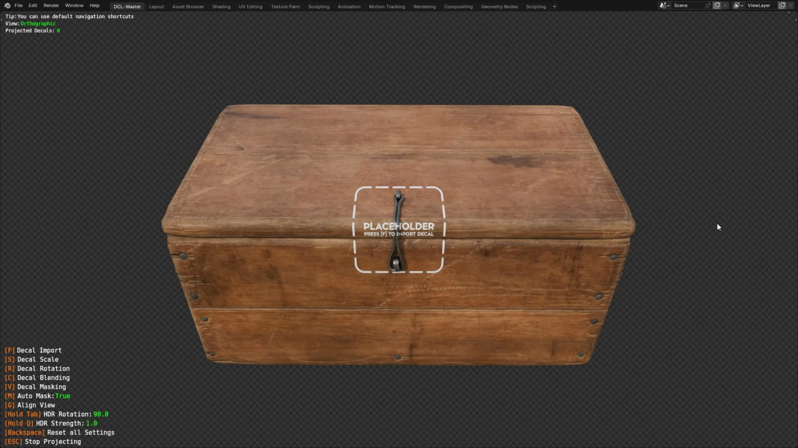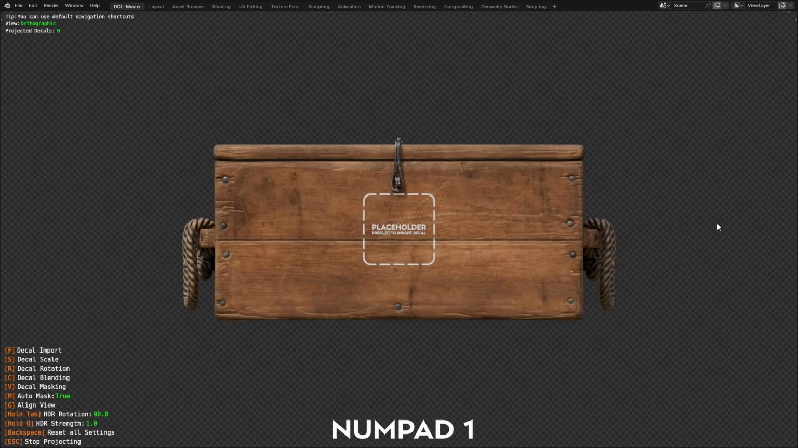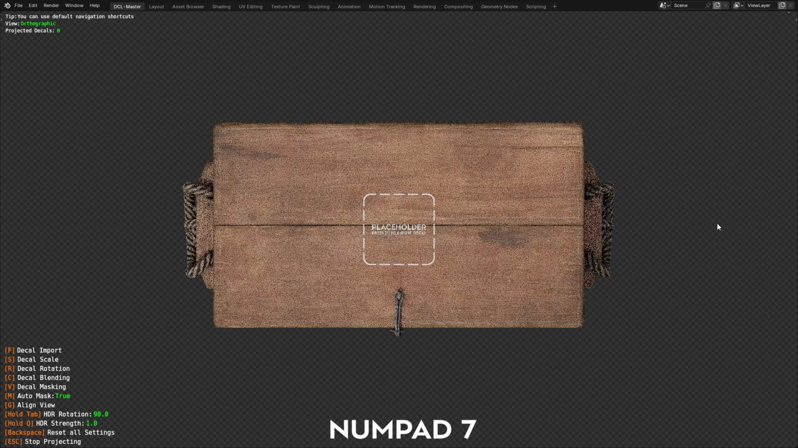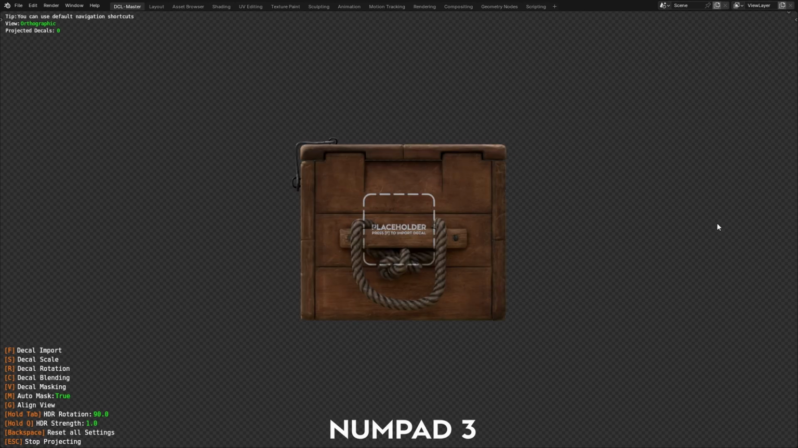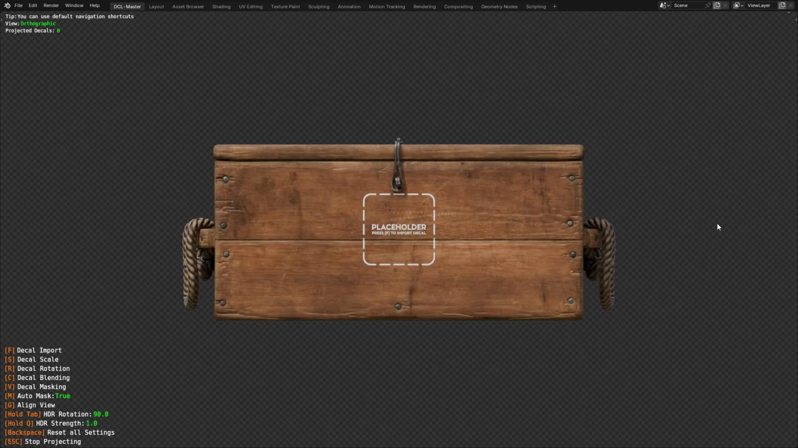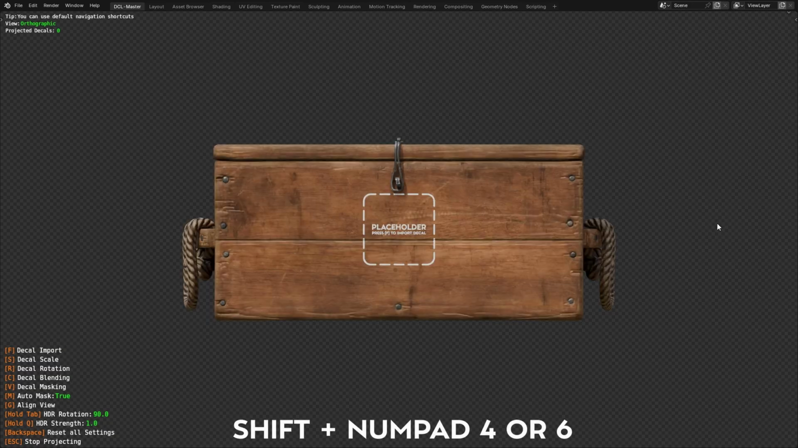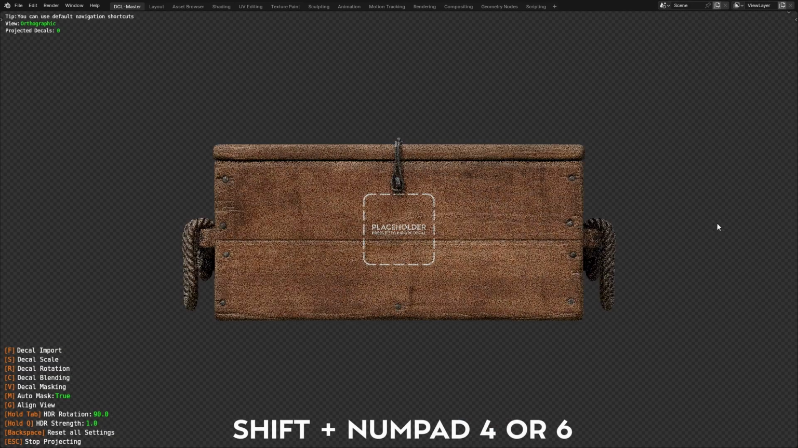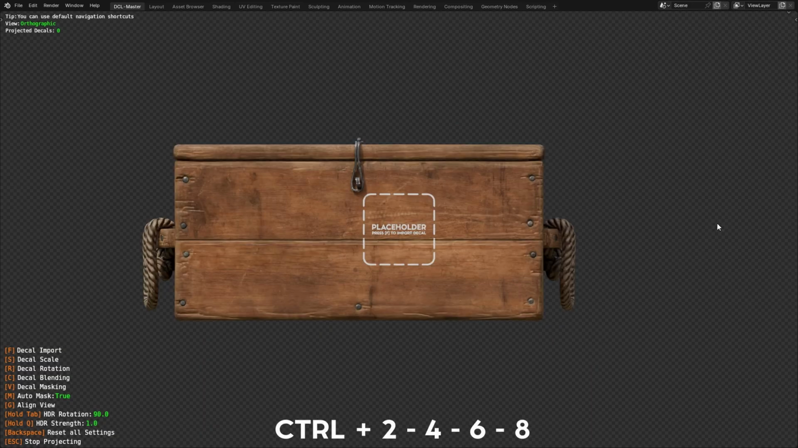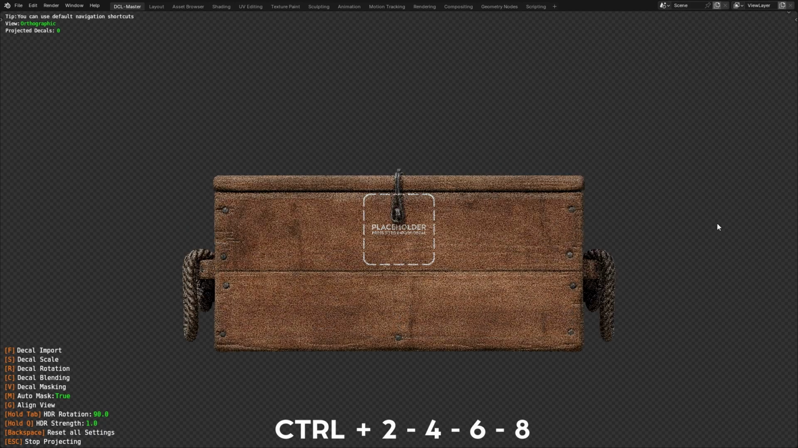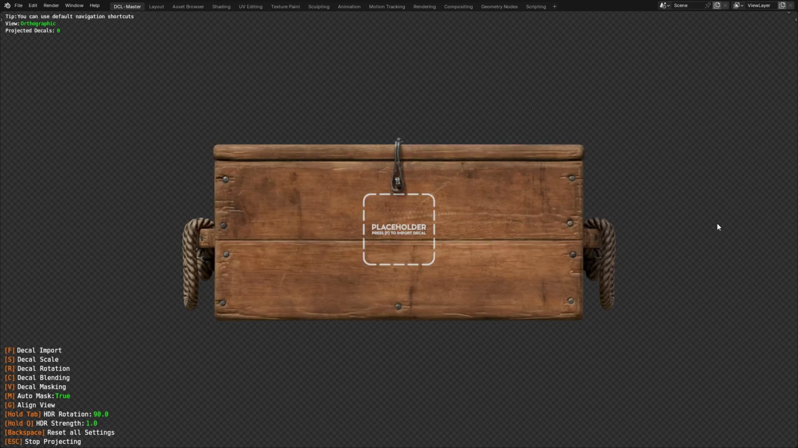Here are some useful shortcuts. Numpad 1 switches to the front view, numpad 7 for the top view, and numpad 3 for the right view. To switch to the opposite side of each view, hold Ctrl and press the same keys. You can also use numpad 8 or 2 to orbit up and down, and numpad 4 or 6 to orbit left and right. Hold Shift plus numpad 4 or 6 to roll the view, and Ctrl plus numpad 2, 4, 6, or 8 to pan.